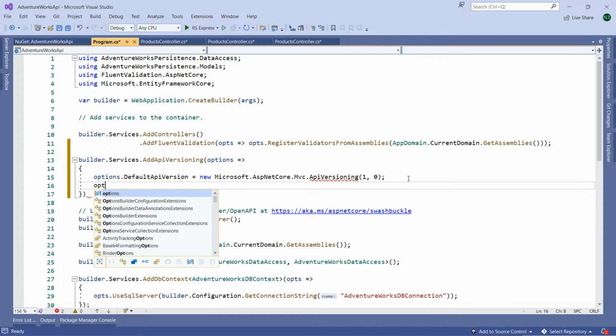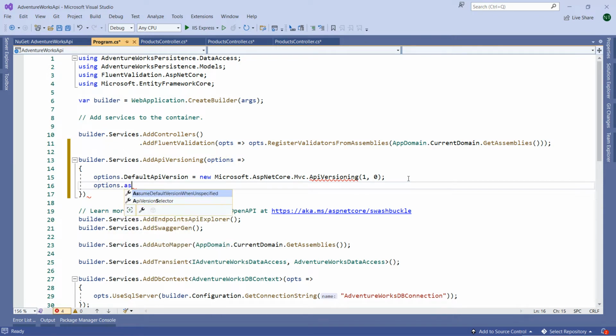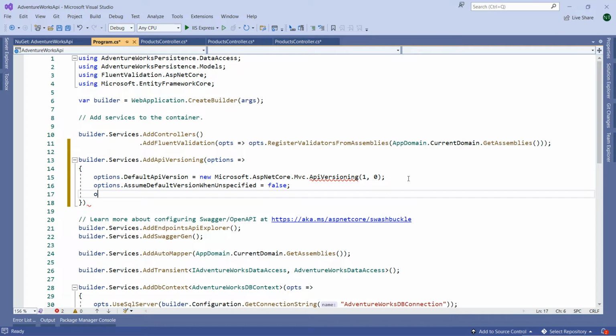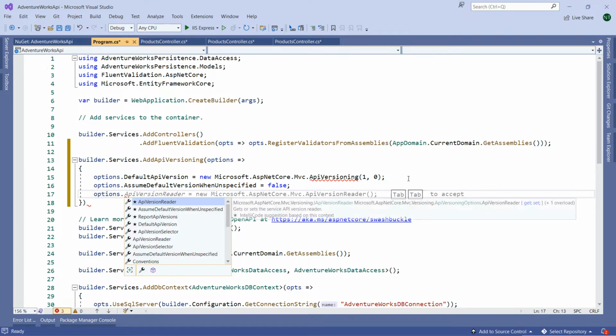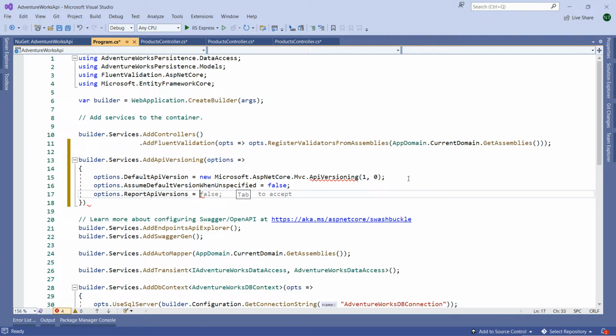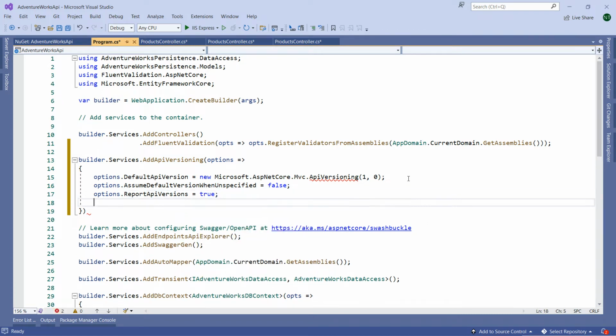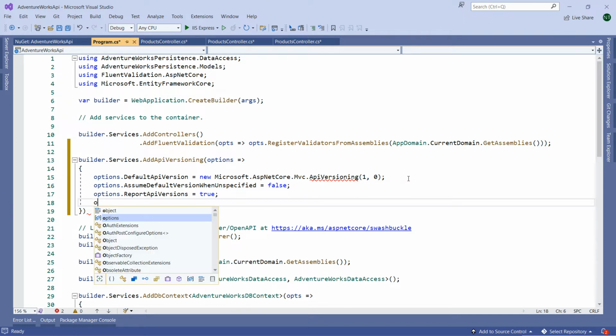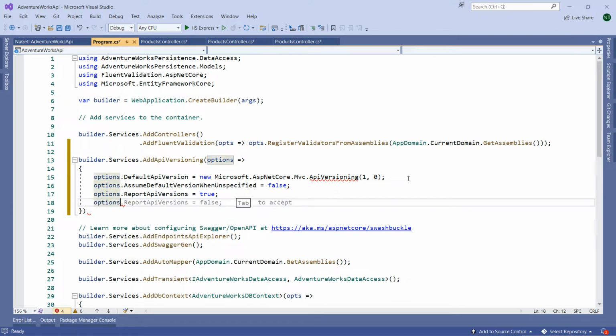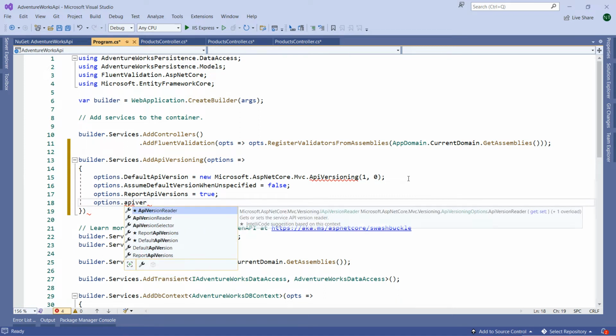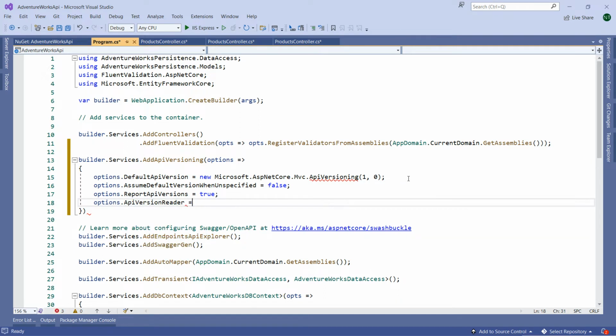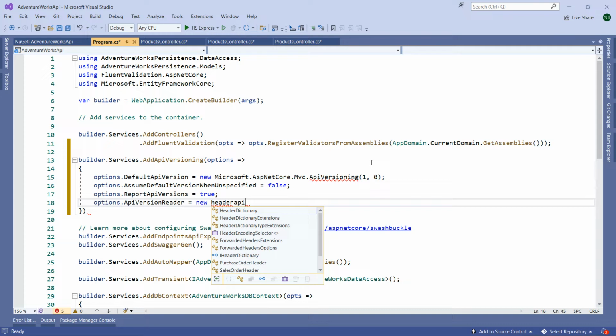Next I want to add options.AssumeDefaultVersionWhenUnspecified is equal to false, and then options.ReportApiVersions is equal to true. This will return the API version to the calling application. And then options.ApiVersionReader is equal to new HeaderApiVersionReader.